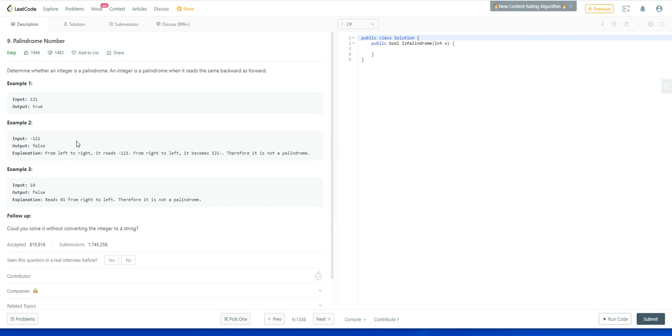Second example is minus 121. It is not. The output should be false because it's a minus number. Third example, input 10, output is false. So there's a follow-up question. Could you solve it without converting the integer to a string?